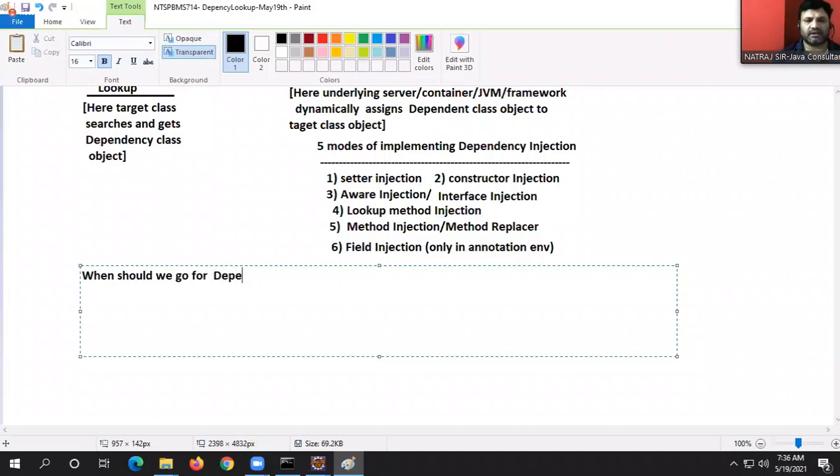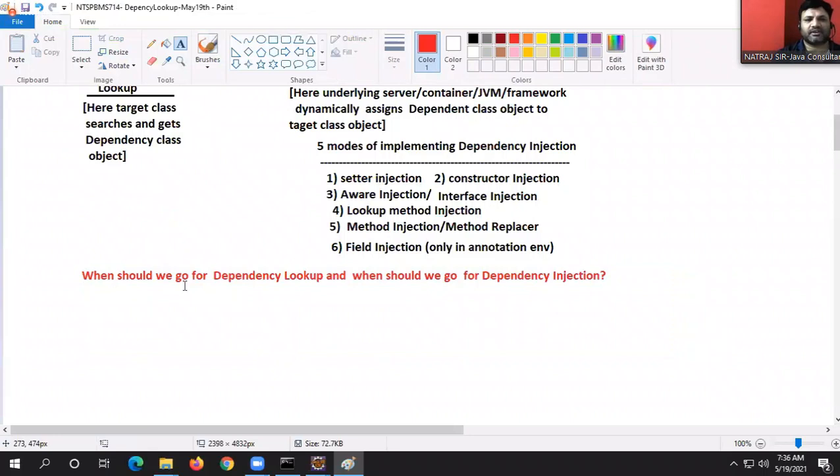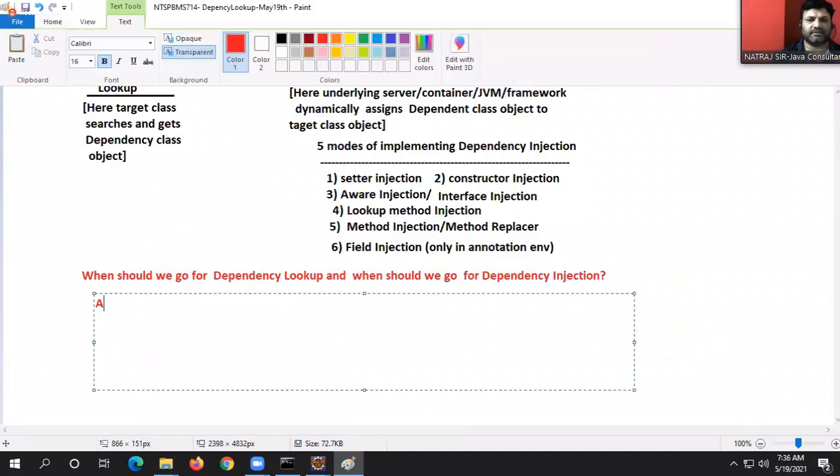Now the question is, when should we go for dependency lookup, and when should we go for dependency injection? This question rises in your brain or not? Okay. Now listen. This is a very important answer.